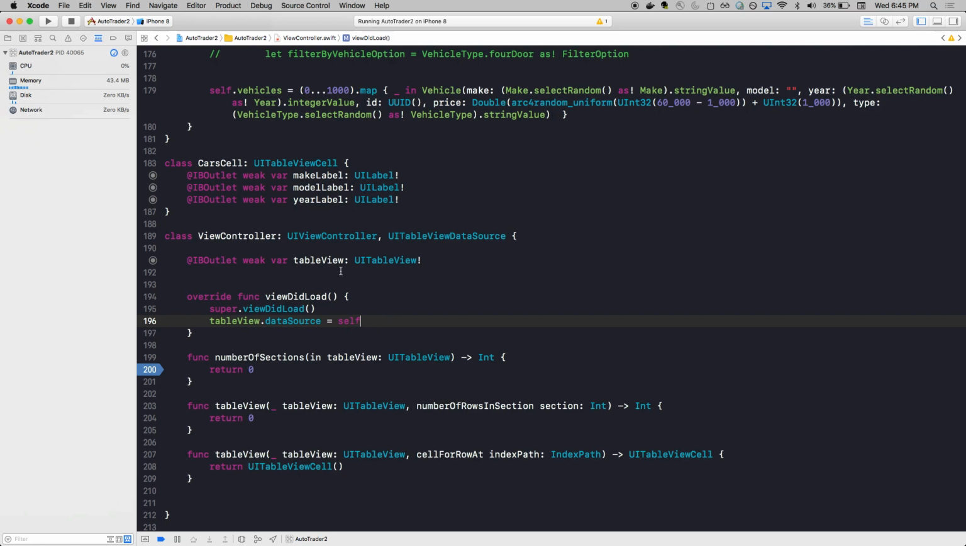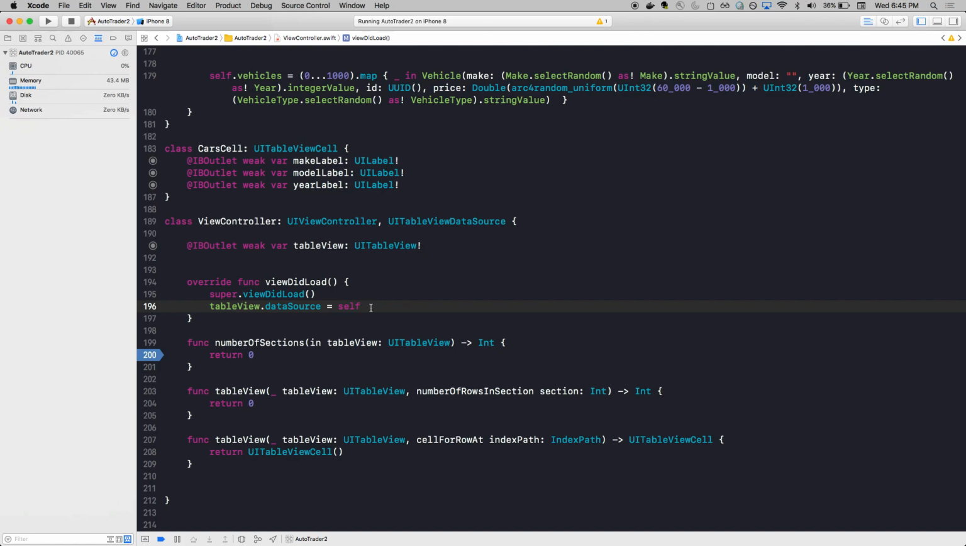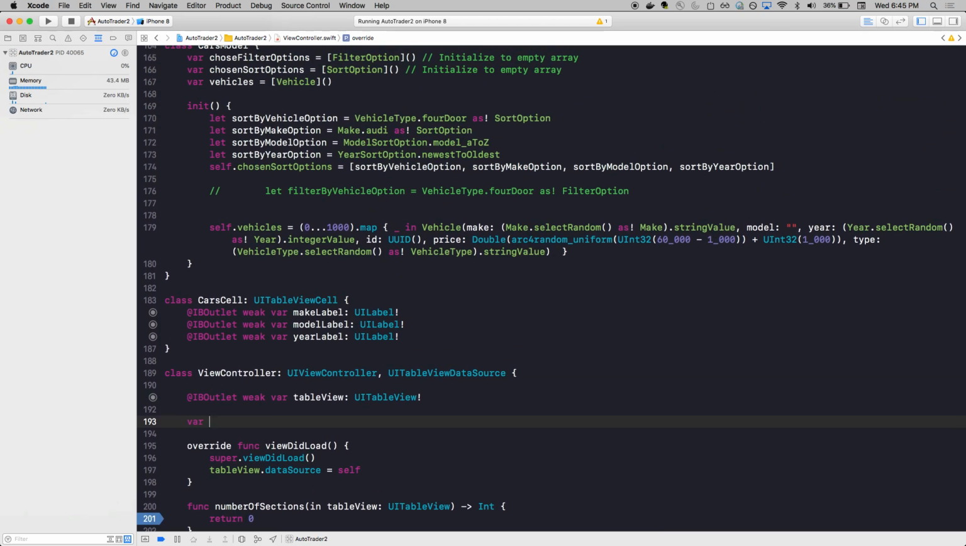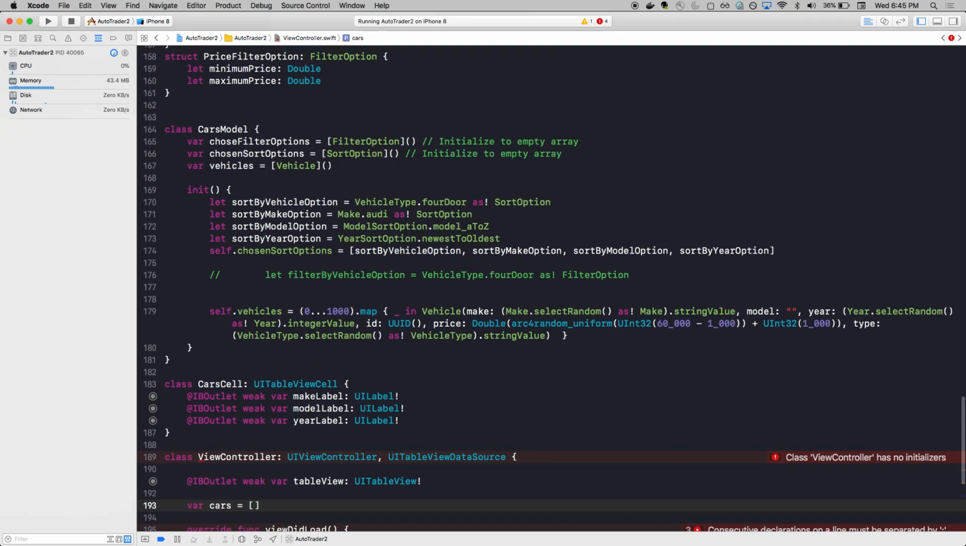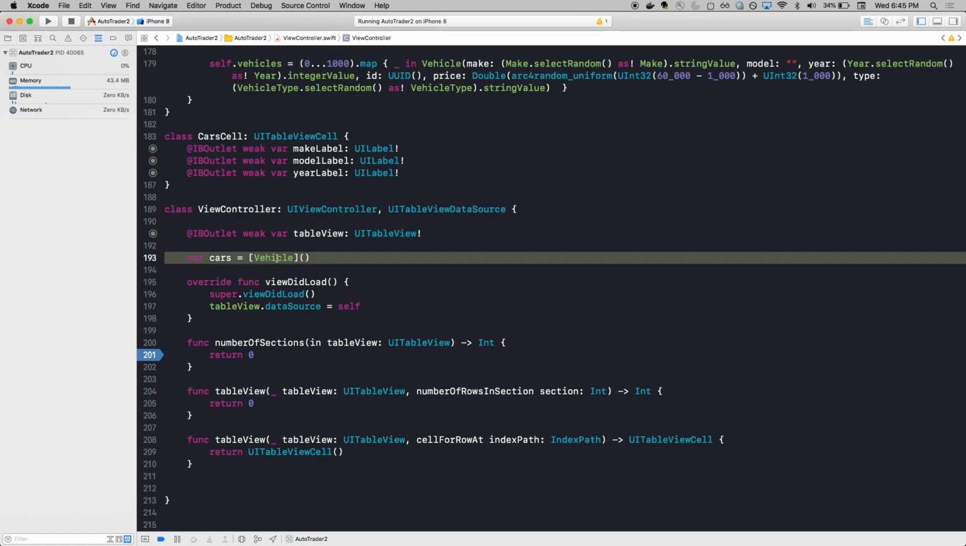So now we have a data source. What I'm going to use is this cars model to populate the data. So I'm going to have a var, and we're just going to have cars, which is going to be an array of vehicles. And I'm going to initialize it to an empty array of the type vehicle. Are you guys familiar with this definition? Yes? Okay.